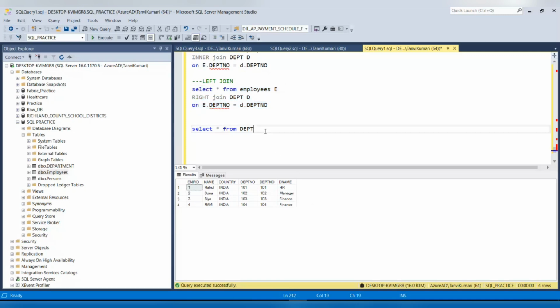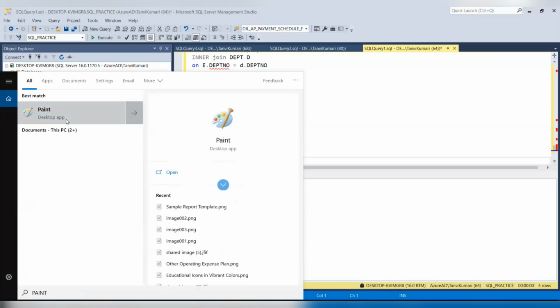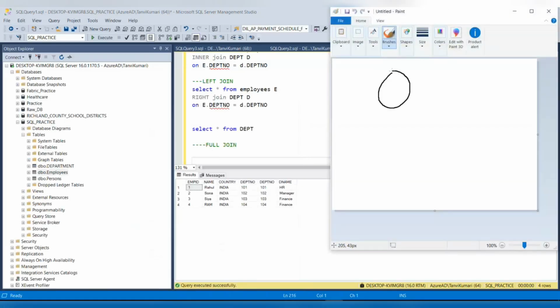Now we'll talk about cross join. Before that, we'll learn full join. What is full join? Full join will basically give you the full data from both the tables. It will return all the records from the right table, all the records from the left table, and the common records.